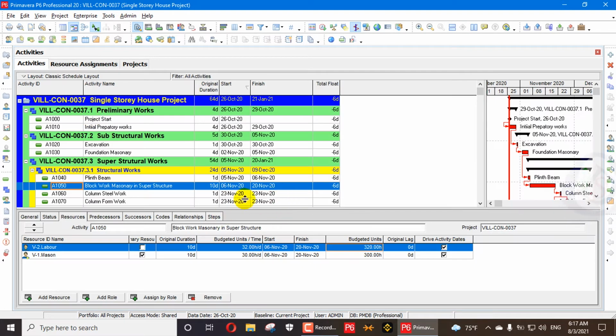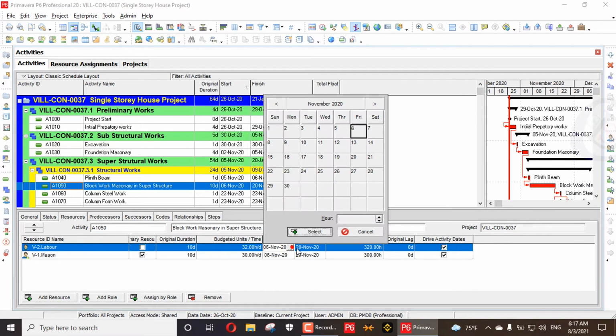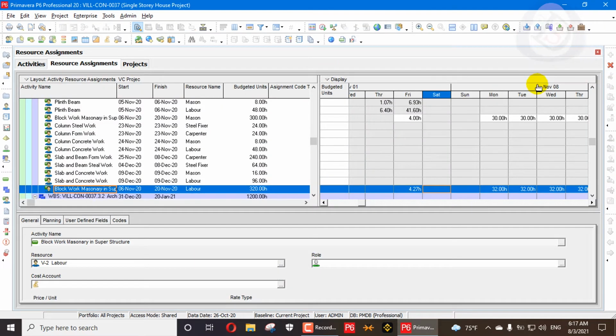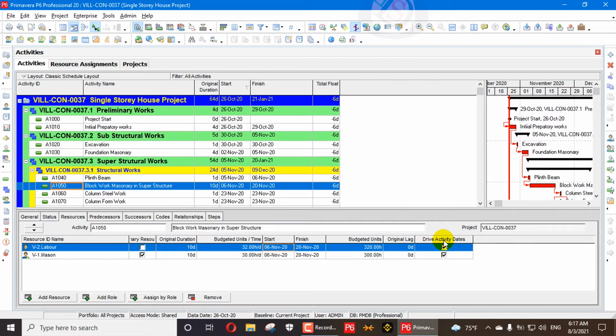So you can see on this one that this is on 6 November, and 6 November is Friday, in the month of November, as you can see here from the resource assignment. So this is working from Friday. What I want to show is that these drive dates are driving from 6 to 20. So this one is check marked.